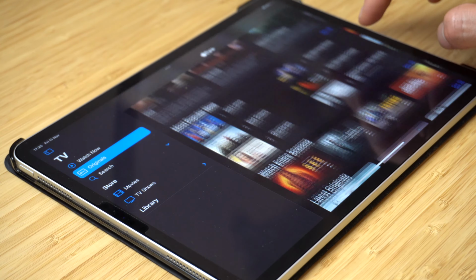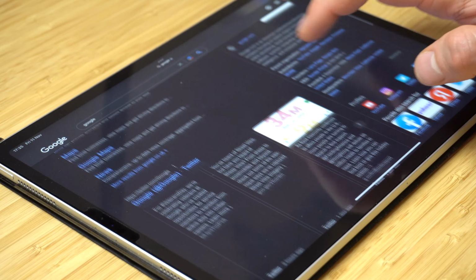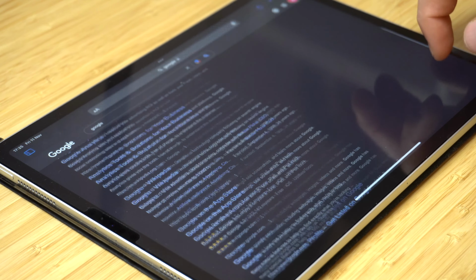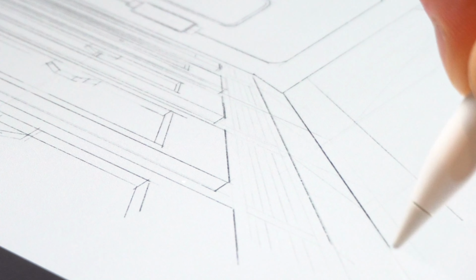So I've been using iPad Pro for about a year now for things like entertainment, note-taking, and browsing the internet. But the single largest benefit I found was its ability to draw directly on the screen.